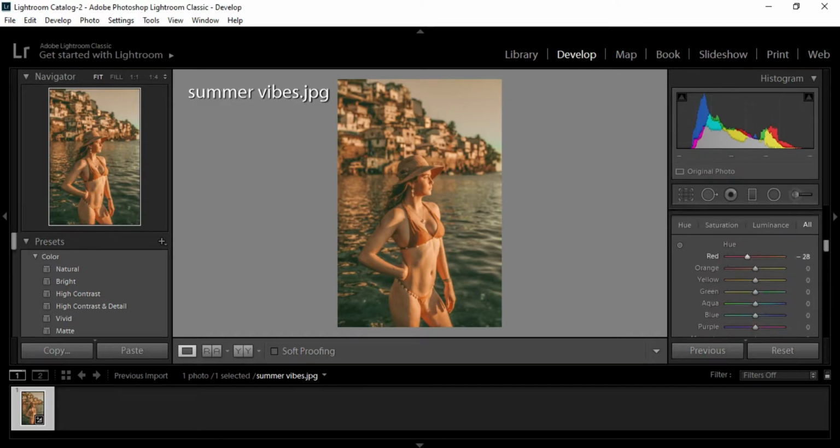In the hue section, change the red to -30, change the orange to -5, change the yellow to -20, change the green to -69, keep the rest as it is. In the saturation section, increase the red to +30, increase the orange to +15, increase the yellow to +30, increase the green to +10, keep the rest as it is.